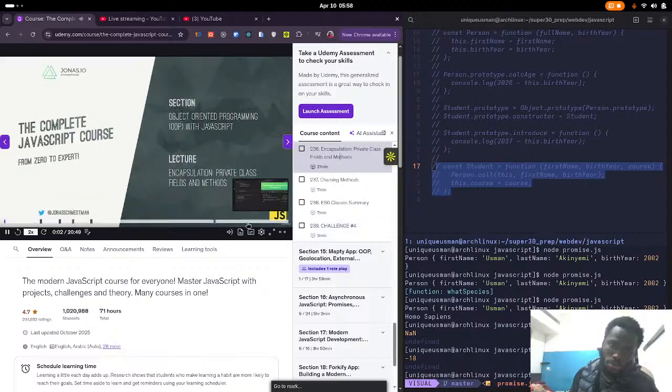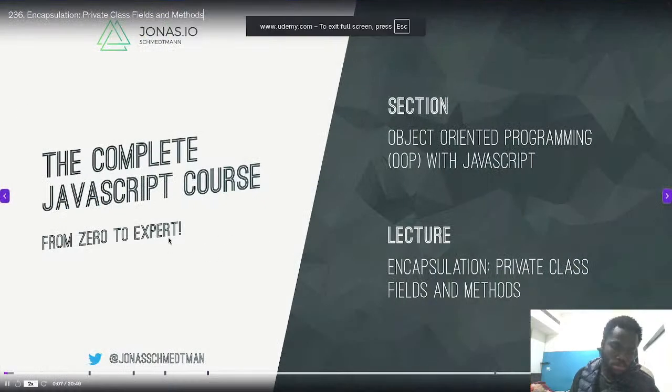So in the last lecture, we implemented a brand new class, which showed us the need for encapsulation, so for data privacy. And so let's now tackle this very important principle of object-oriented programming.